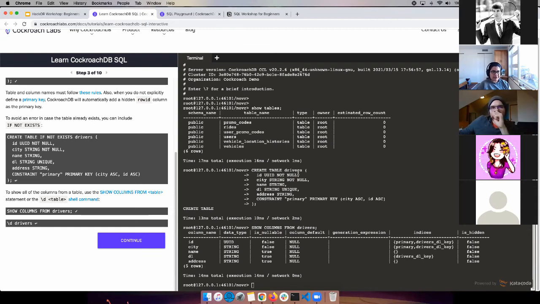So what we did is we created a table with an ID, a city, a name, driver's license, the address, and we said that the primary key is a composite key, I think. Okay, moving on.